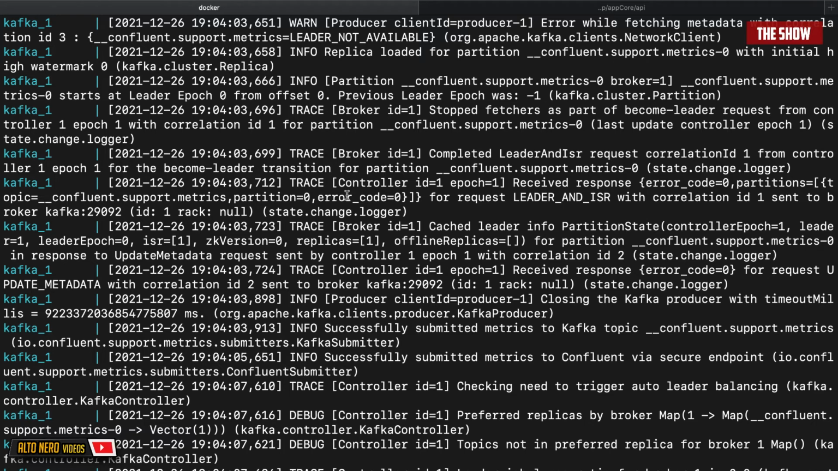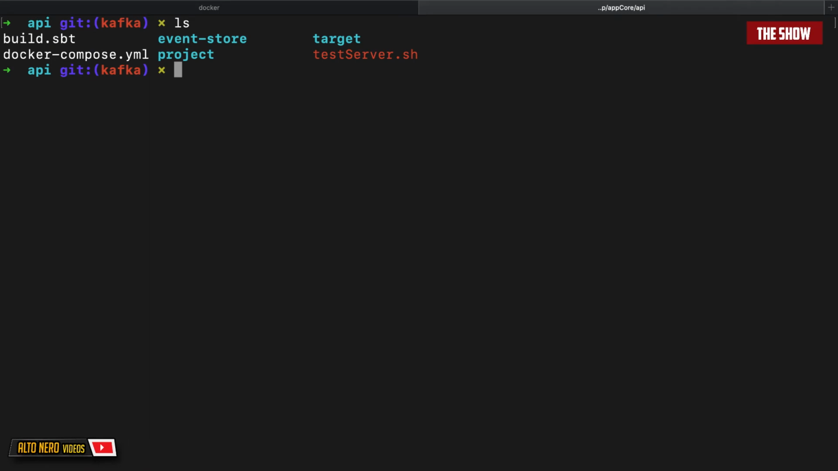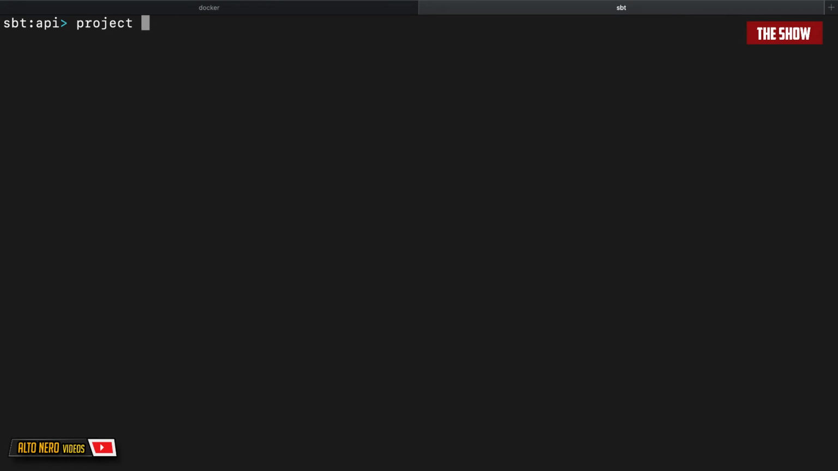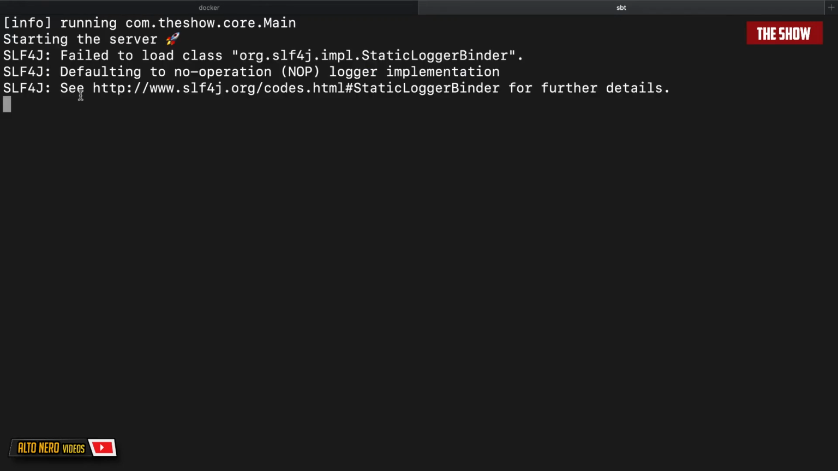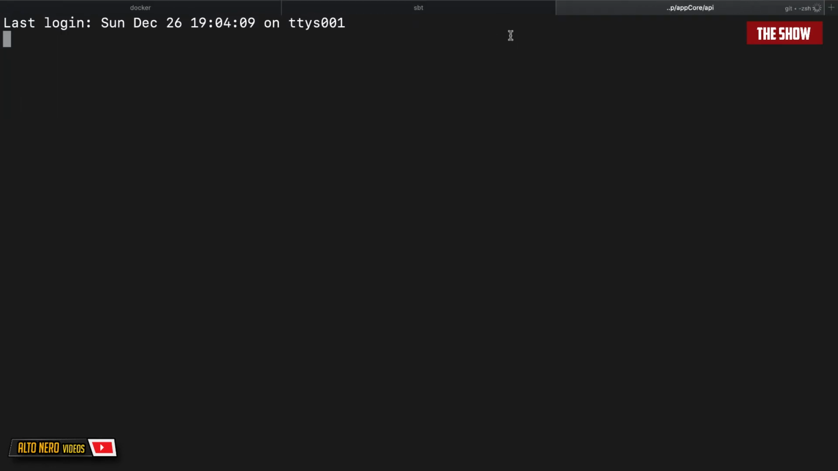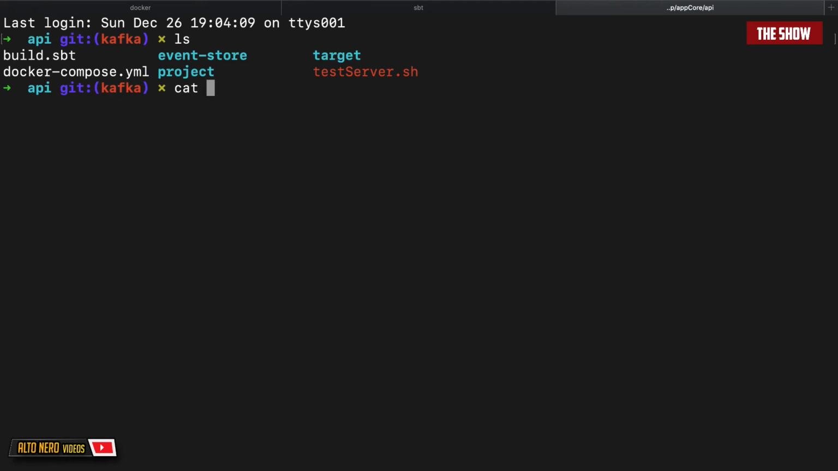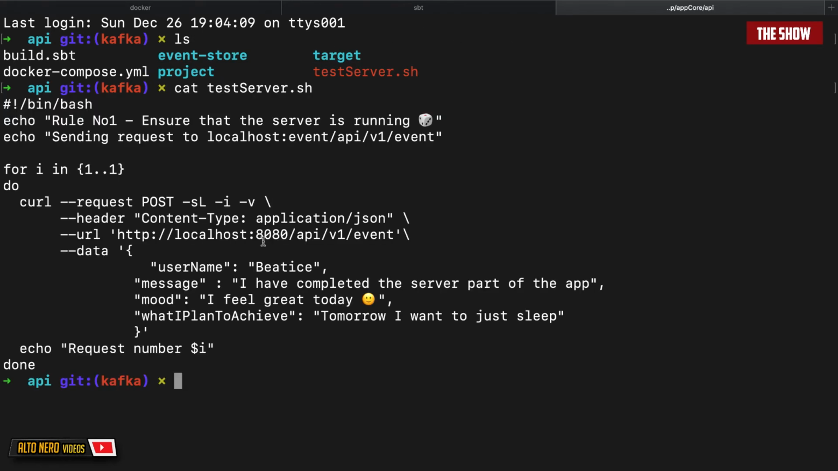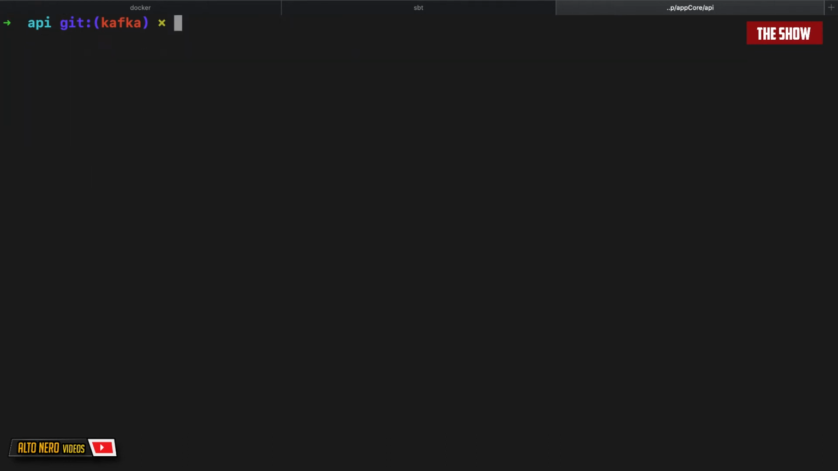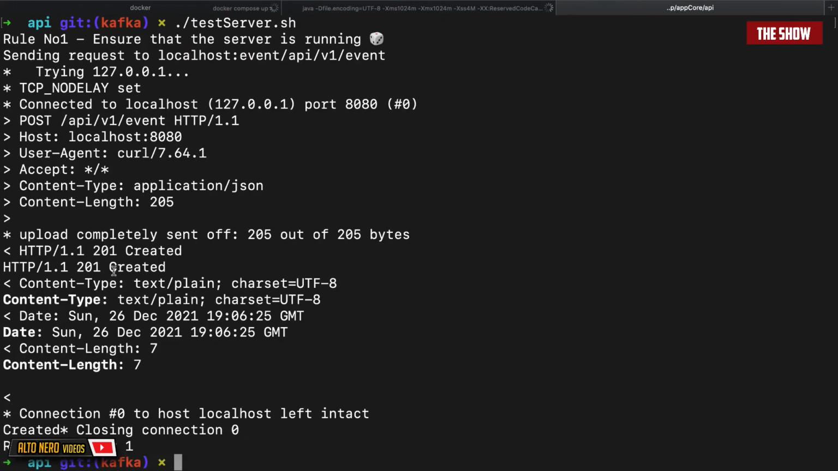The next thing I'm going to do is start the server. So over here, I'm going to type sbt, then project, then eventstore, and then run. So now we can see that the server has been started. Let's try and send a curl request to our endpoint again. In the last tutorial, we created this bash script, which sends a request to our endpoint. So I'm going to run this bash script. I'll say ./test-server and run this. So we know that the request has been sent.